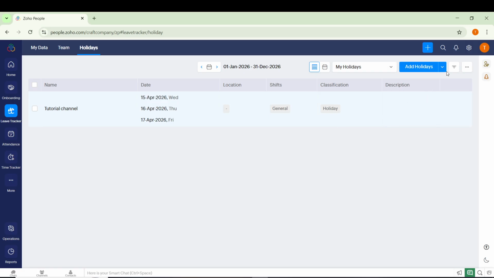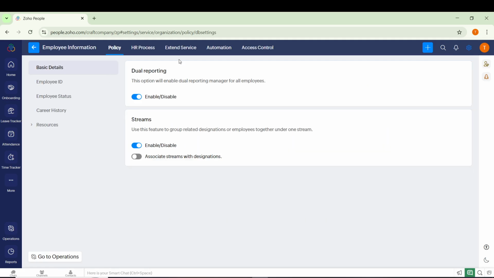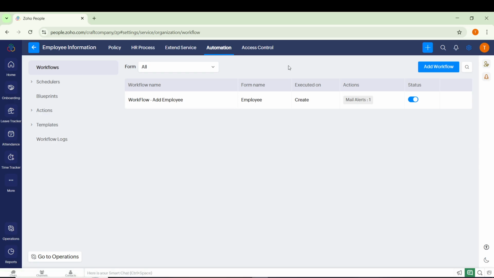Finally, open Settings, then Automation, then Workflows. Workflows help you set up automatic alerts and actions, so Zoho People can notify the right people when something happens, like an attendance exception or a leave request submission. Setting up workflows reduces manual follow-ups and keeps processes consistent. After you configure a workflow, review the trigger and the alert recipients carefully to make sure notifications go to the correct roles or users. That covers everything you need to know.